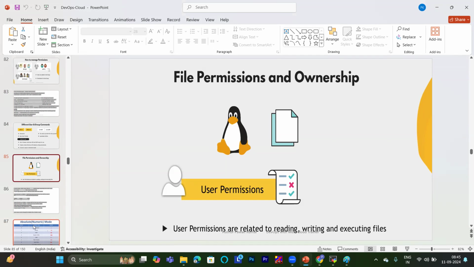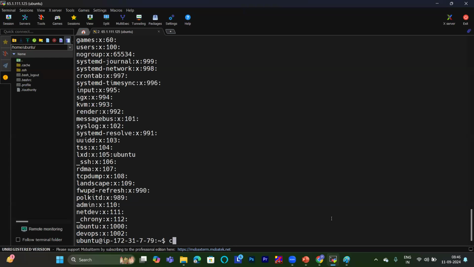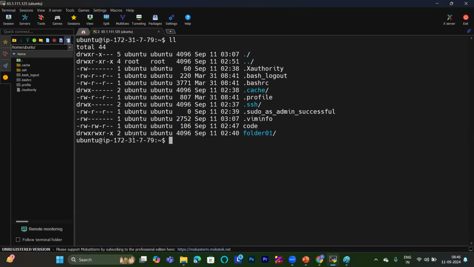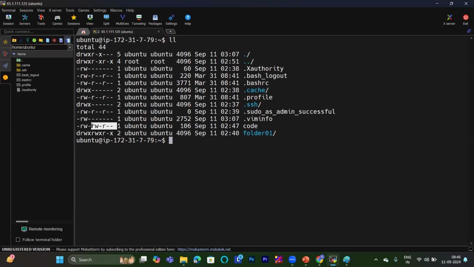Very, very important here: file permission and ownership. How are we going to change the file permission and ownership? Let's understand what I mean by that. If I do a double L here, you can see for this file, this is my file, there are 10 characters here. 1, 2, 3, 4, 5, 6, 7, 8, 9, 10.